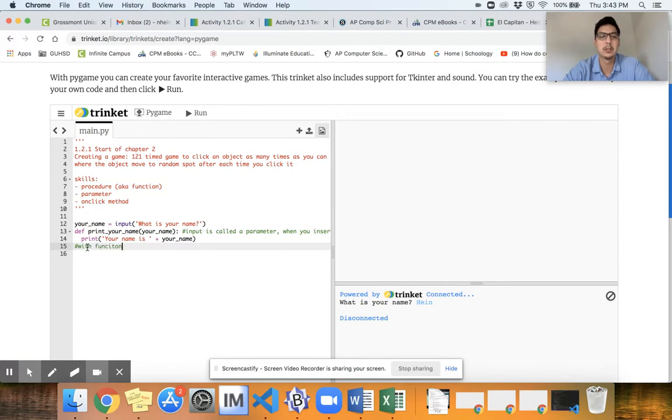With functions, also known as parameters, you need to call a function, again, or parameter, whatever language you want to use. Both are the same, interchangeable depending on the language.